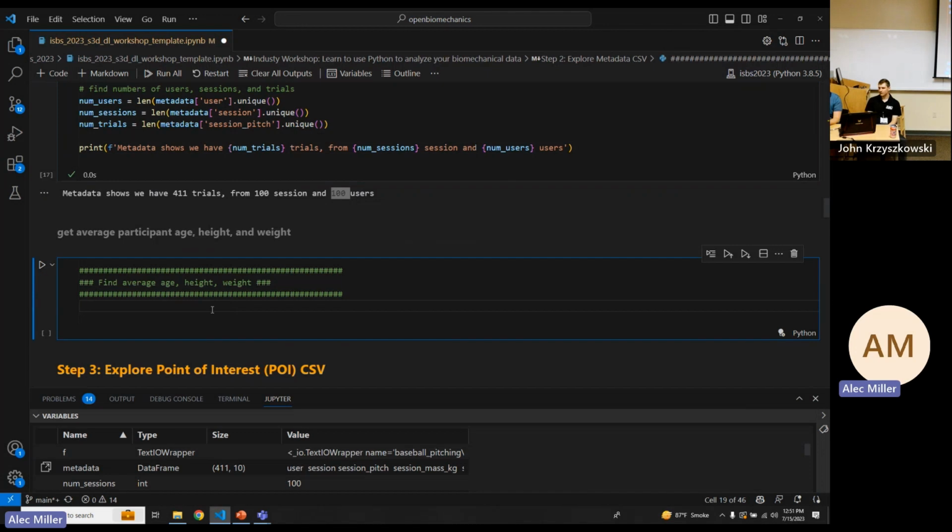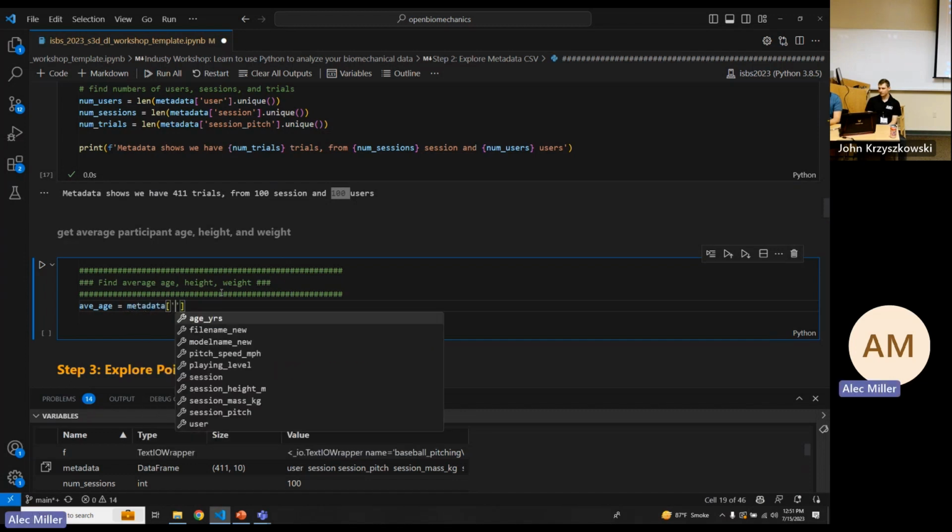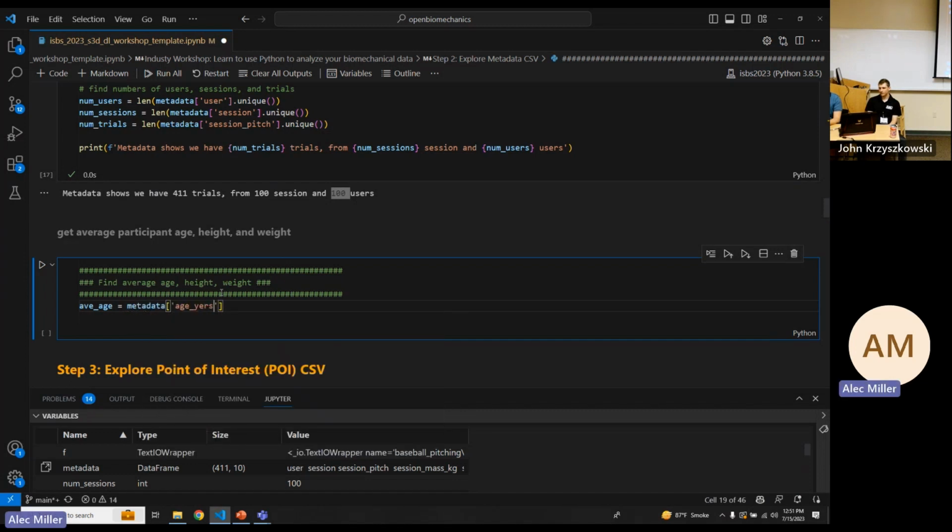Lastly, we can find the average height and weight of our participants, something that you would need to do for an abstract. We can do average age equals metadata age years, which is our age column, and then use the mean function. So just the same syntax as the dot unique function up here.